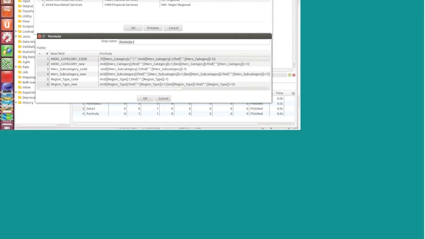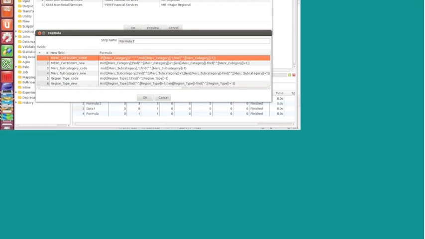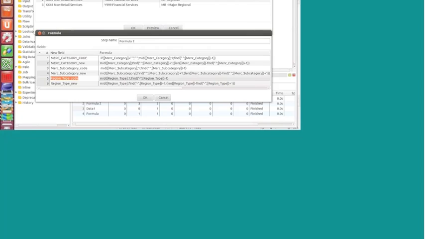So suppose let's take for example the region type code. I've used mid of region type. Mid function will give you an extracted text. So there will be 3 arguments for this function. First you pass your string, and then the starting position from which you want to select your text, and then the length, so how many characters you want after the position you have defined. So I'll preview my function.